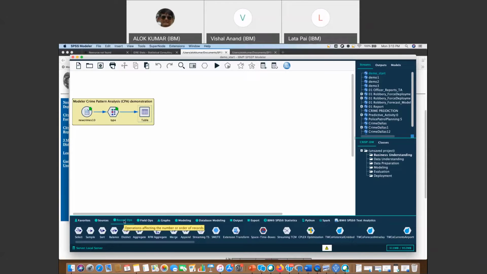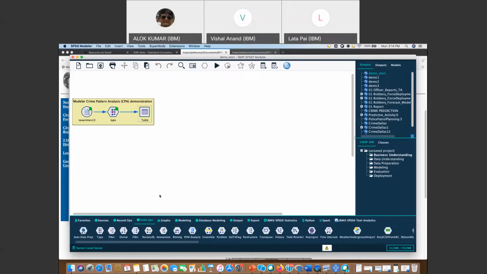All the nodes in the record operations will help you to bring the data in the context of analysis, meaning that each record in your underlying data should, just before exposing the data set to machine learning, represent that object of interest whose behavior you want to predict. For example, if the customer is the object of interest, then each record in your underlying data set should represent that customer.